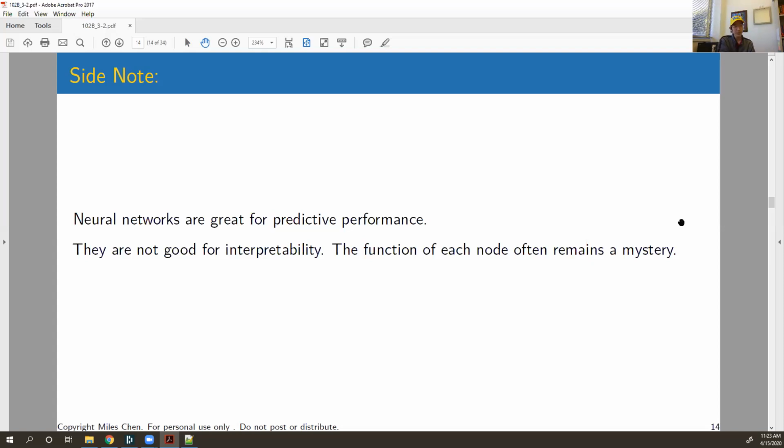Linear regression, super interpretable. You say, if x goes up by 1 unit, the output's going to change by the slope. If x2 changes by 1 unit, the output's going to change by w2 and things like that. So you've got good interpretability for linear regression. Neural networks, you have no idea what it's doing, right? What is this node doing?